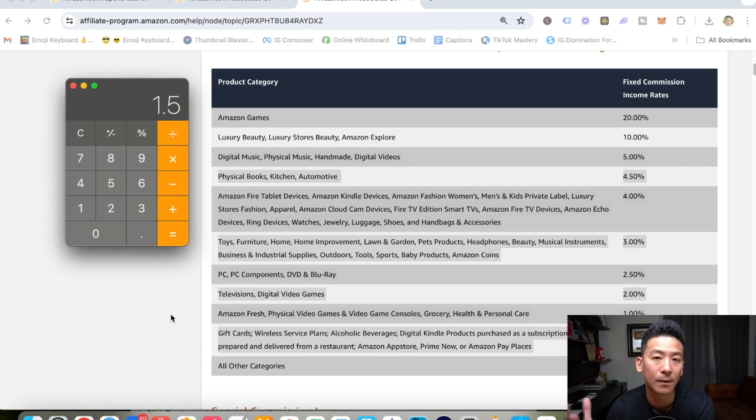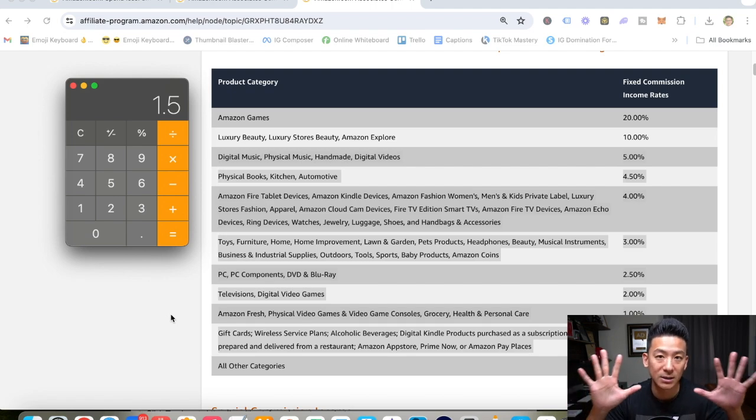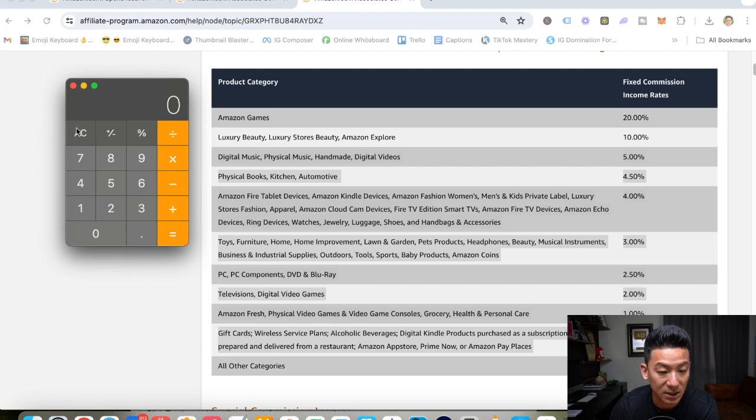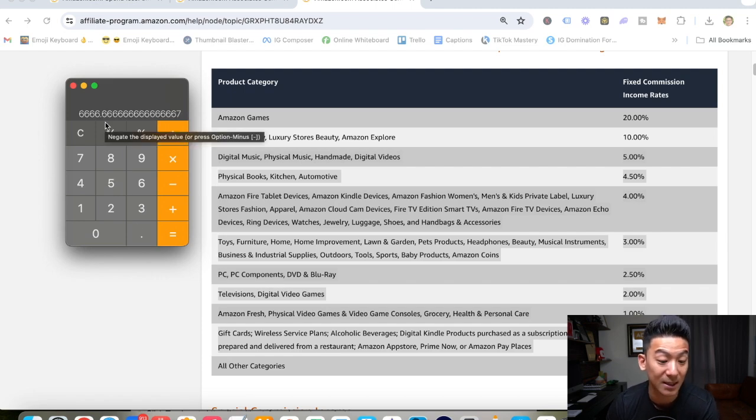If you're selling a $50 product and you're only making $1.50 in commissions, how many units of that product do you need to sell to make $10,000 a month in profit as an affiliate, okay? So all it is, it's just 10,000 divided by $1.50, right? You basically have to sell 6,666 units of whatever you're selling, a book or a home supply or baby products or whatever, in order for you to make $10,000 a month.